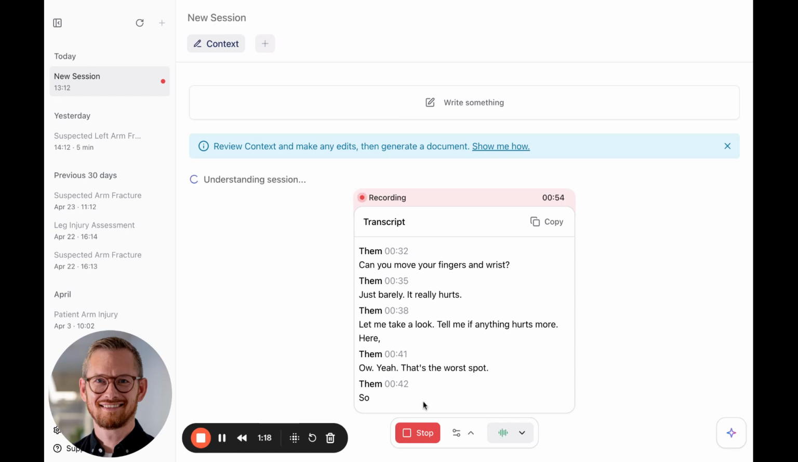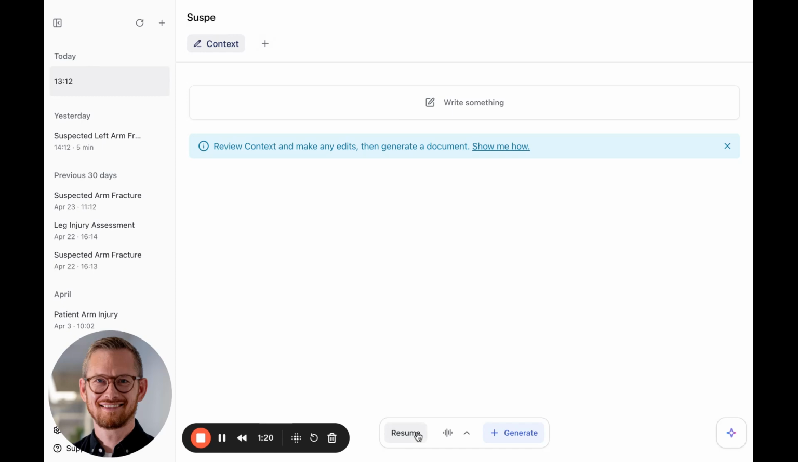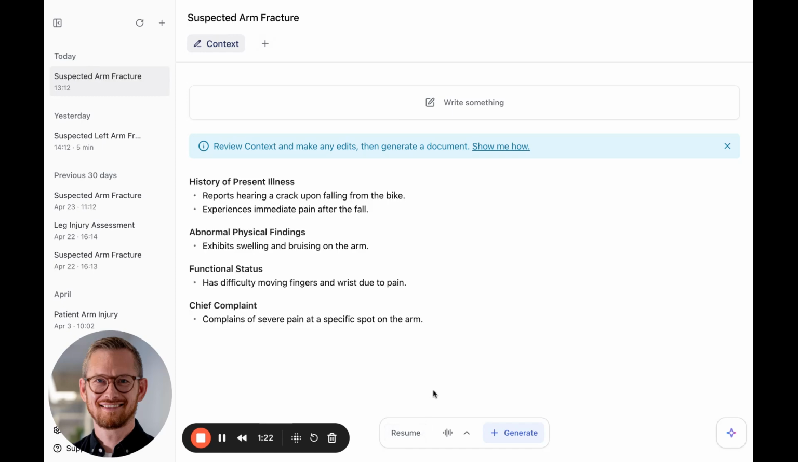I believe that we're done. I'm going to click stop. And we're going to see that the name of the session has been populated, all the facts have been extracted. We also, in the new Corti Assistant, have the ability to resume a session. So this can be done anytime after the initial recording.